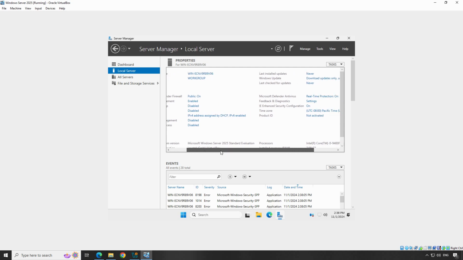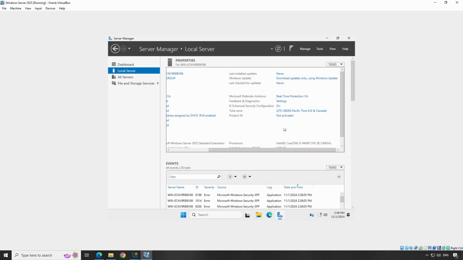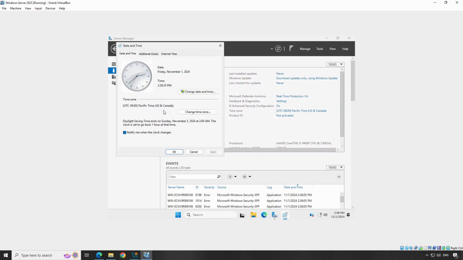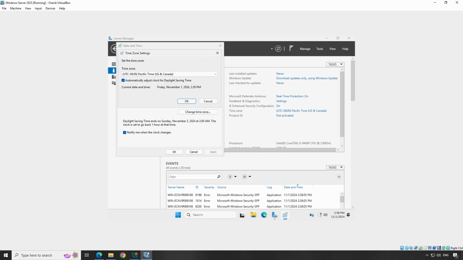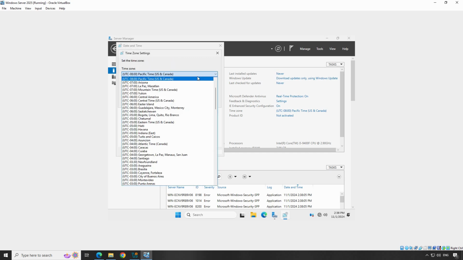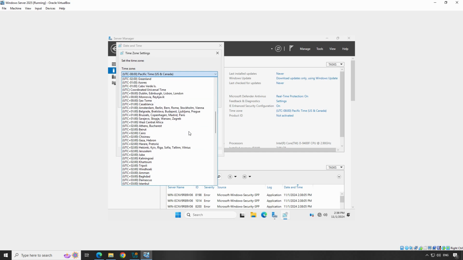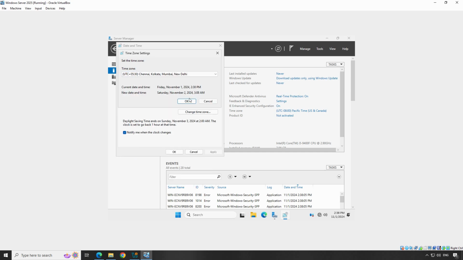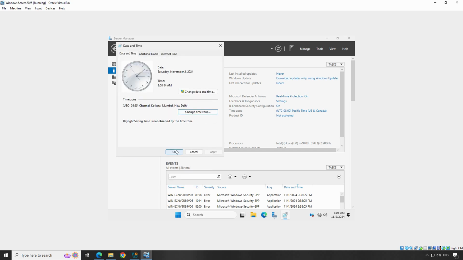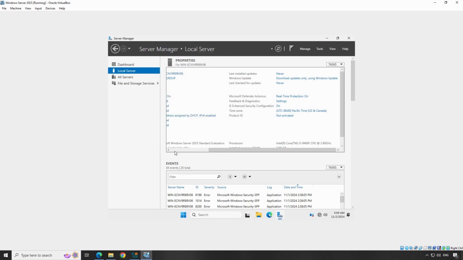First, I'm going to change the time zone. Click on the Time Zone link. Click on Change Time Zone, and from this drop-down menu, select the time zone of your choice. In my example, it is going to be UTC plus 5:30. Let's select UTC plus 5:30 and click on OK. Click OK again.